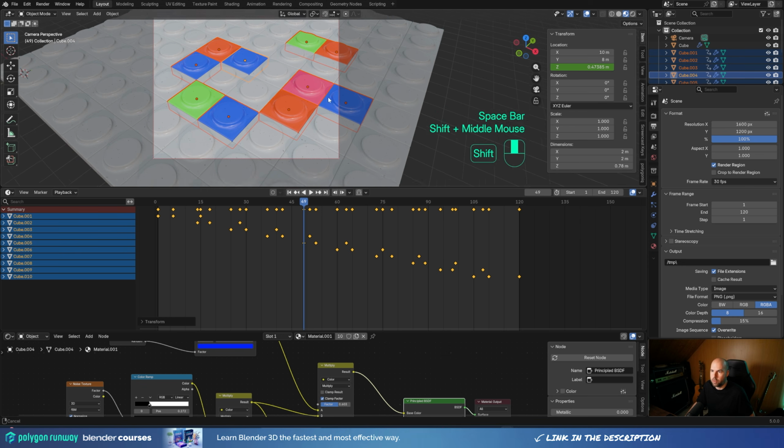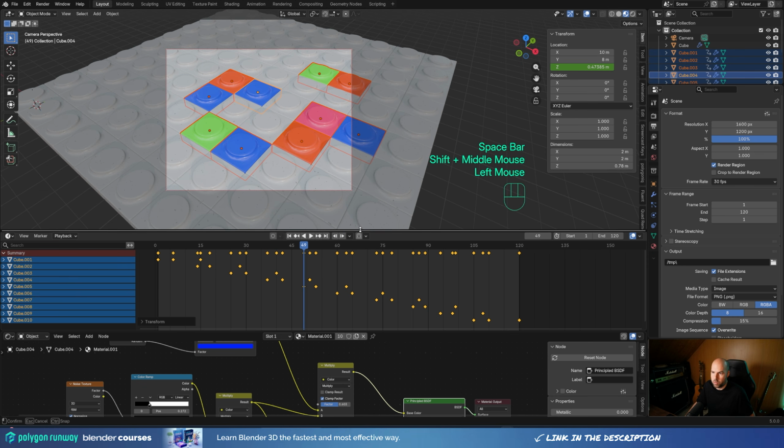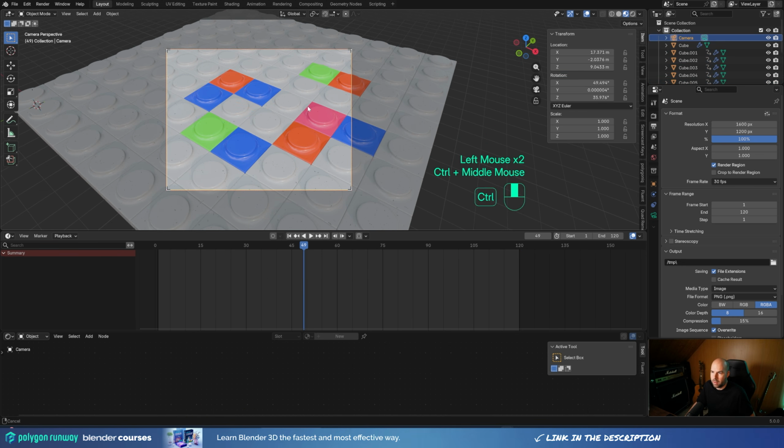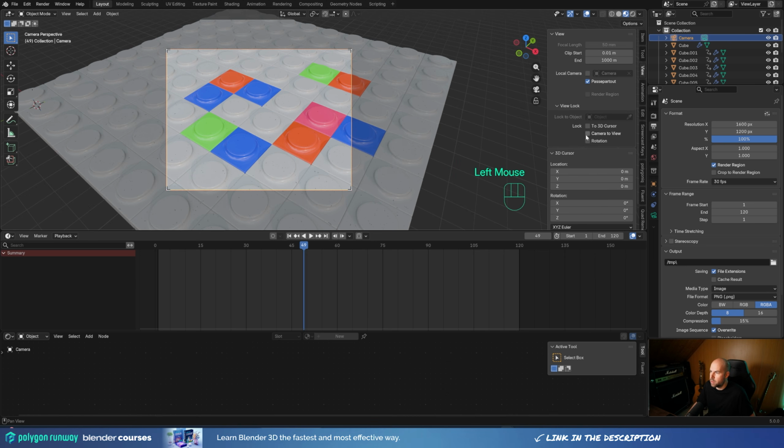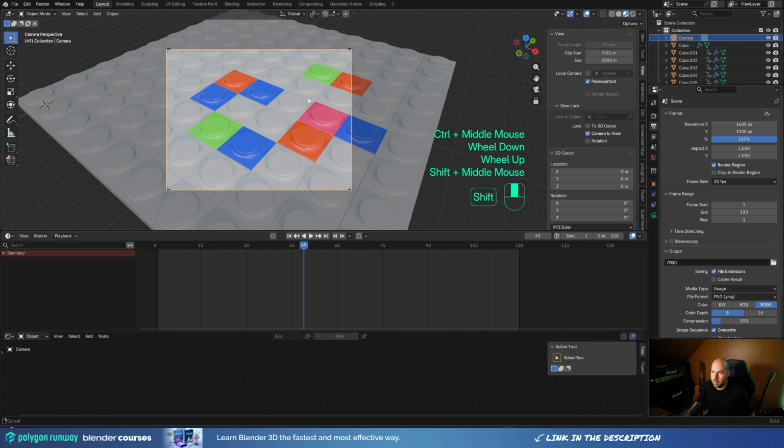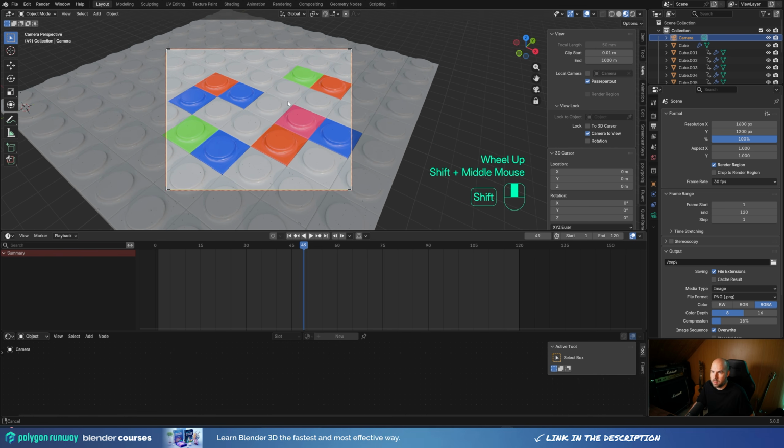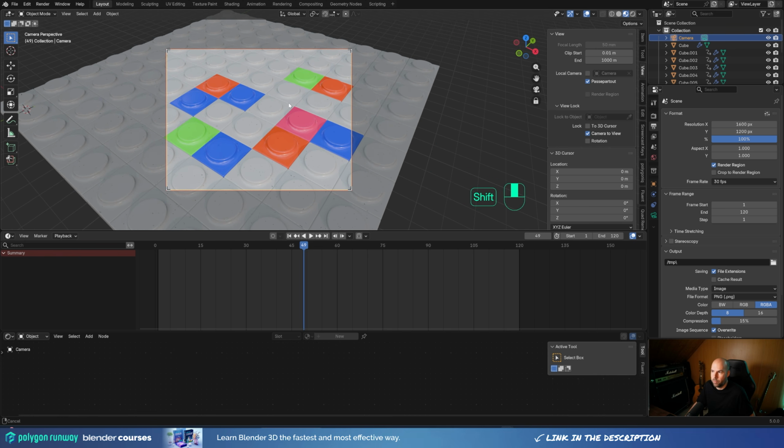And to make this a little bit more interesting, we can animate the camera as well. So let's select the camera, let's finalize our shot. So I will go back to the view menu and enable camera to view, and let's place the camera somewhere here like this.